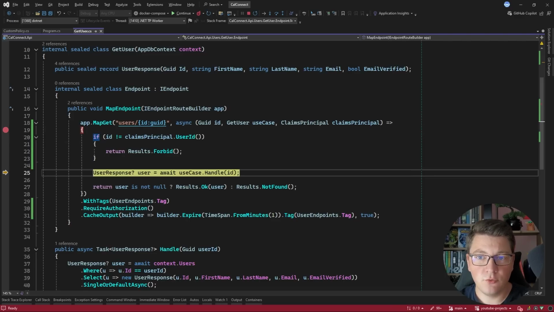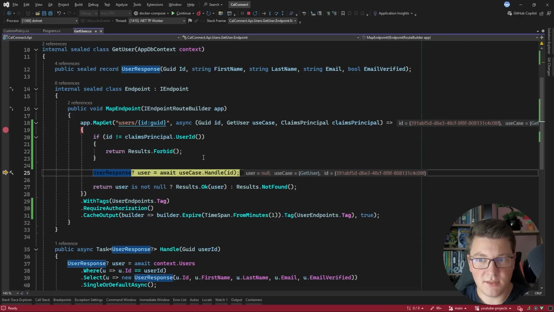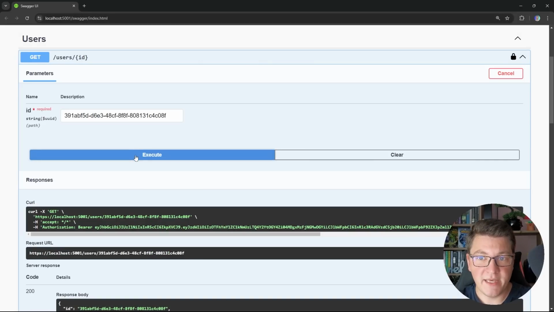And here we're going to do our check. You can see that these values match, so we can now go to the database and retrieve the user. If I send the request again, you can see that we are no longer hitting the breakpoint because our output caching is now working using our custom policy. But now let me show you what problem we can run into.